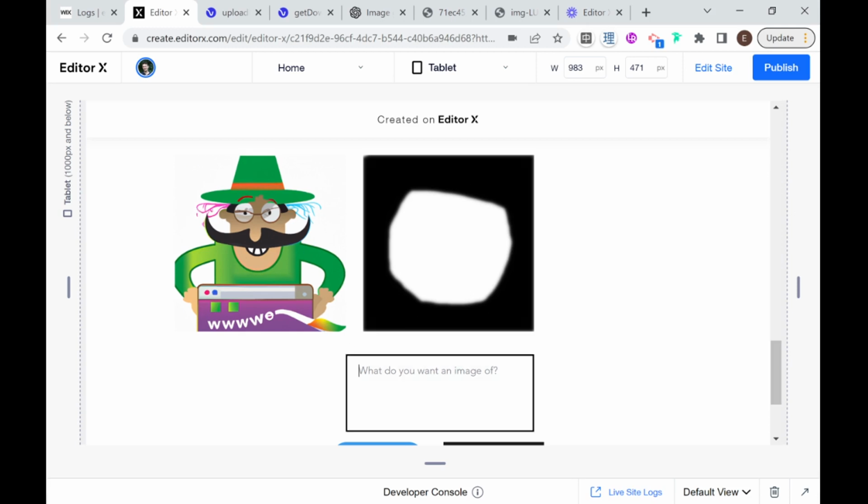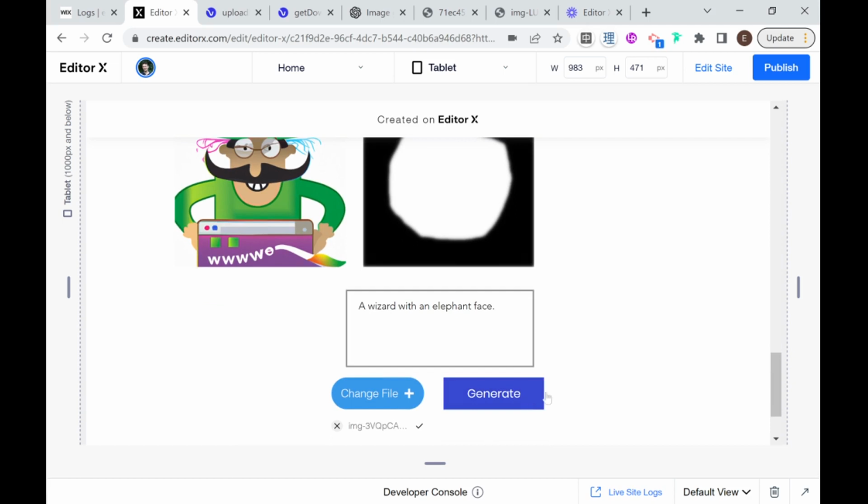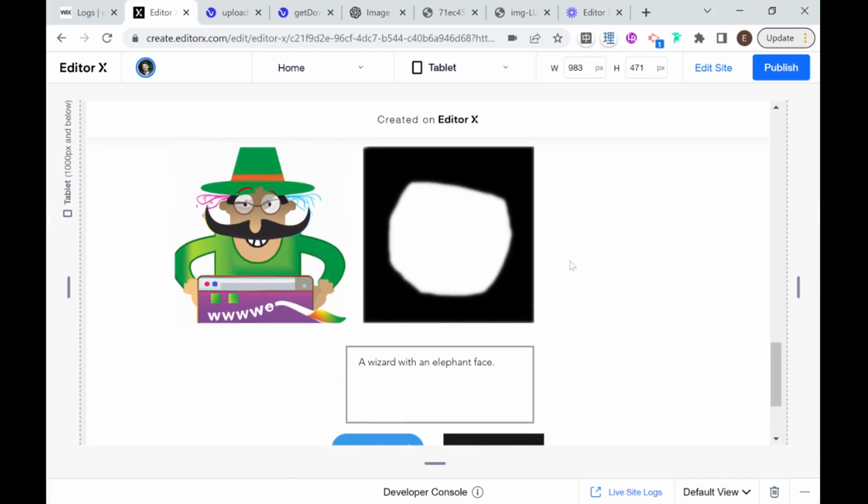So I'm going to say a wizard with an elephant face. Okay, so in my mind, what should happen now is that this face should be switched out for an elephant. Let's see if that works. So I'm going to go ahead and click generate here. And this took some time, remember, from before. And we're doing twice as much as we were doing. So think of your favorite song and hum along, or maybe I could think of a good knock-knock joke while this is working itself out.